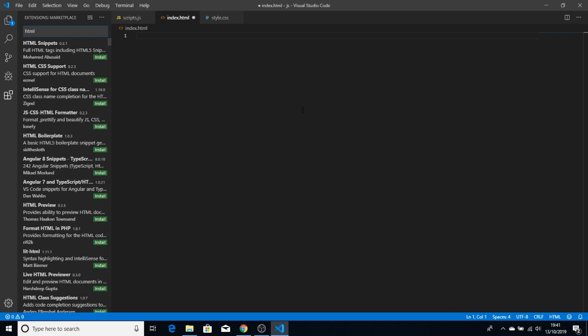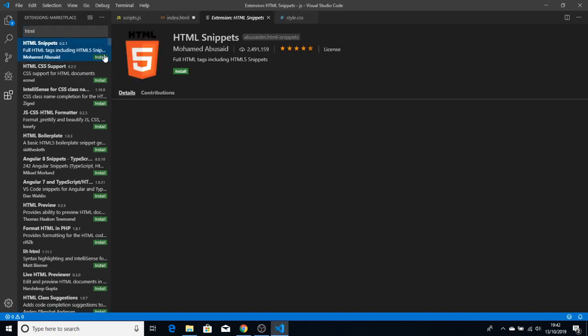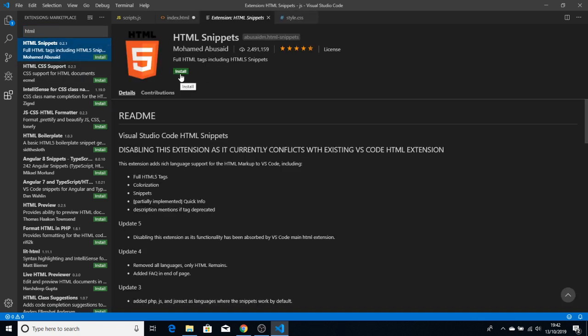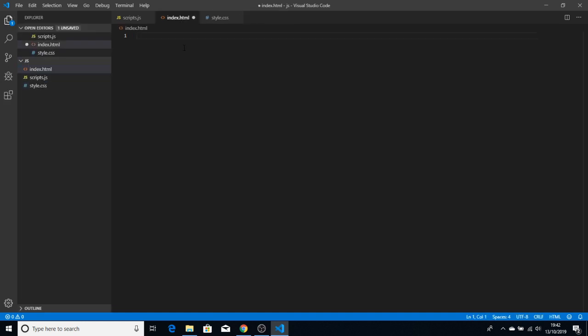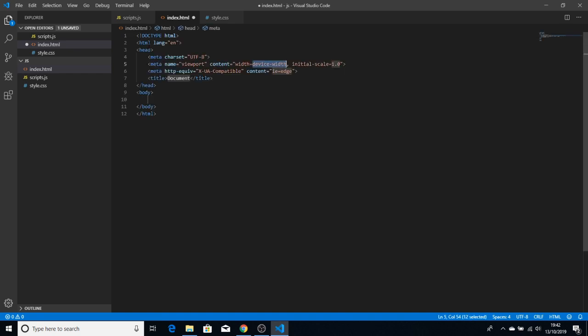If we just type in HTML, we should get some HTML snippets. So we'll just get that in, and this one should just let us, there we are. So just put an exclamation mark, tab, and it gets us all set up with a very basic boilerplate for HTML, so no need to bother writing everything.